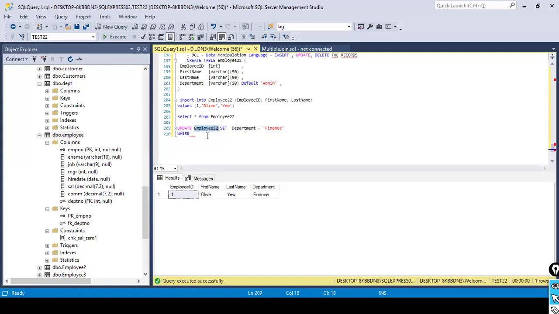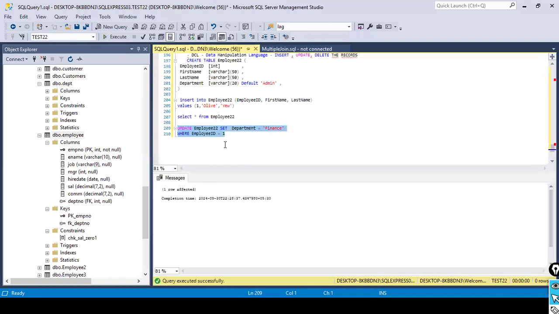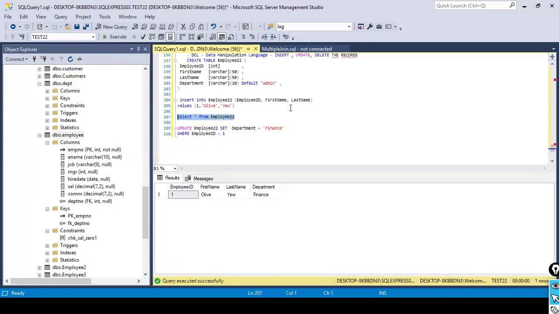In the employee 22 table. And for which employee, this is very important: where employee ID is equal to 1. For this employee alone. Or you can use employee ID in (1, 2, 3). Whenever you use IN, inside the parentheses you specify 1, or more than 1, like 5, 6, those employees belonging to the finance team. So in this case, I want to change only this employee's department to finance. The where clause is very important whenever you use the update statement and the delete statement.